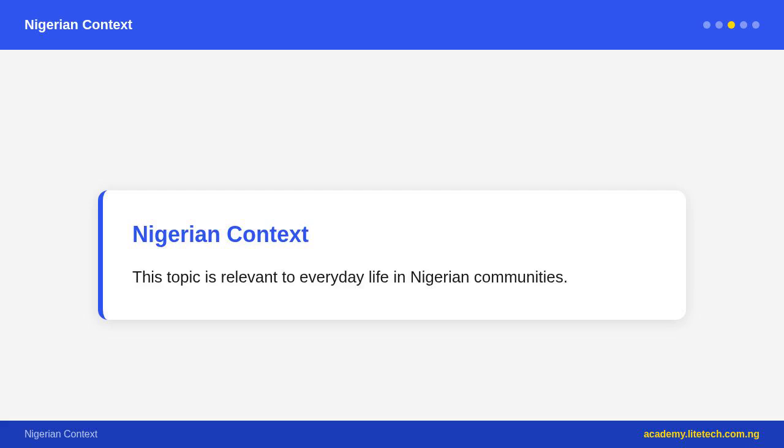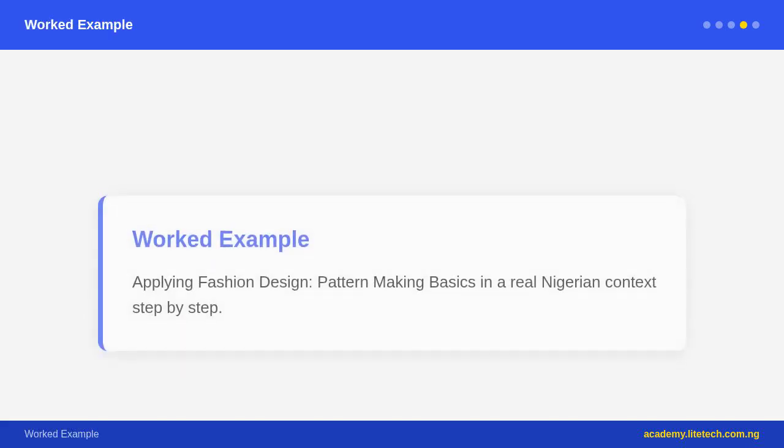Pattern markings and symbols. Grain line shows the direction of the grain, parallel to the selvage edge of fabric. Fold line, place pattern on folded fabric to cut a symmetrical piece. Notches, triangular marks to align pattern pieces. Dots, mark specific points. Seam lines, indicate where to sew.